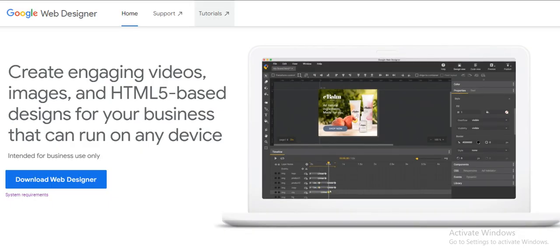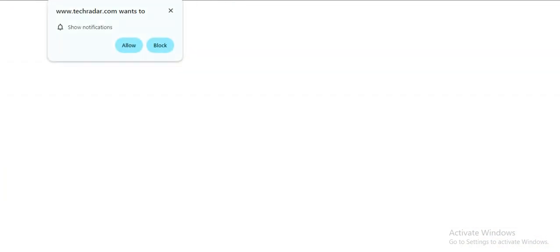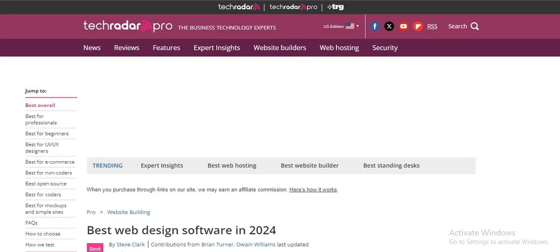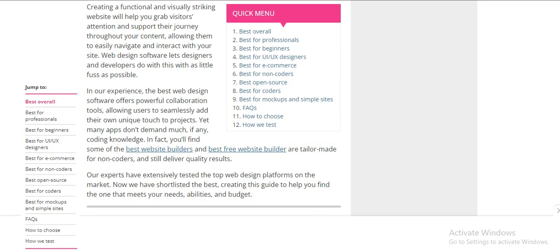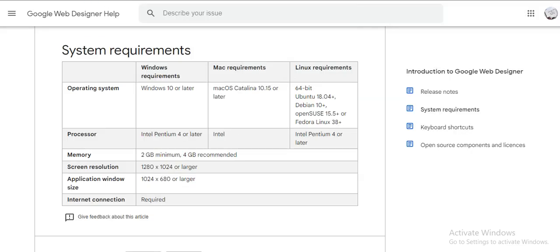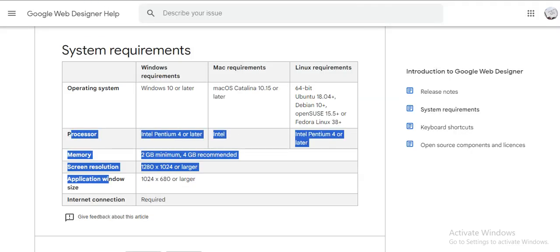Previewing: you can preview your designs within the tool to see how they will look and behave on different devices and screen sizes. Ensure that your content is responsive and works well across various platforms.